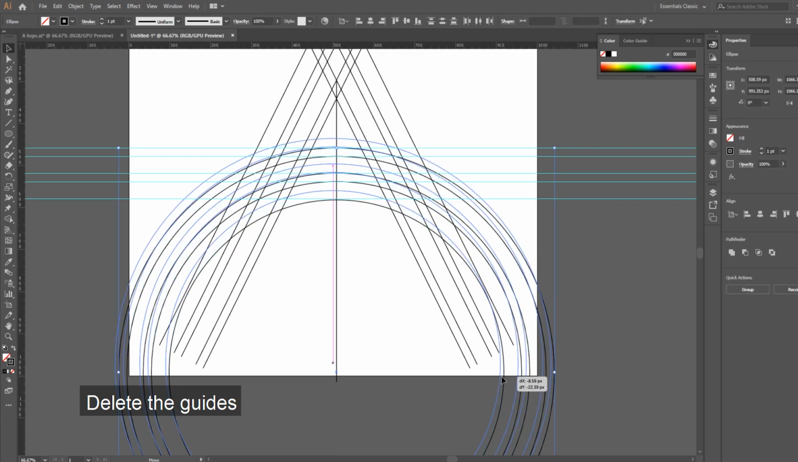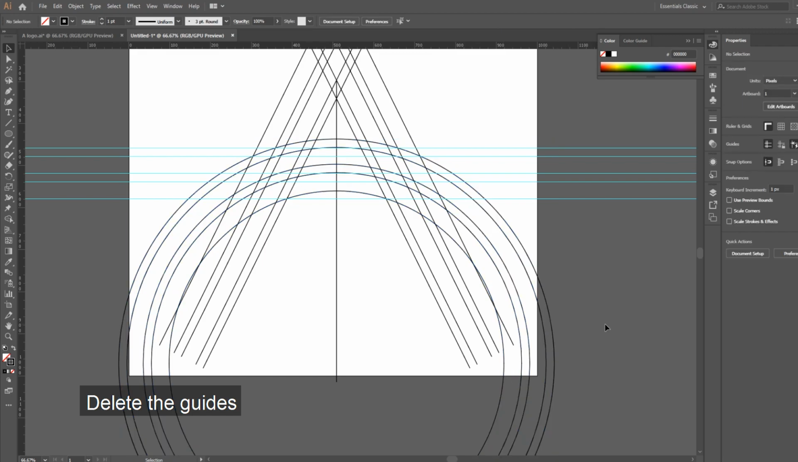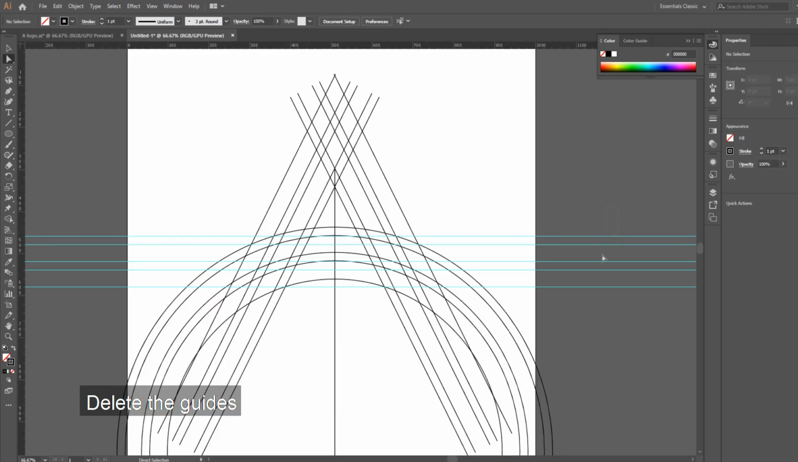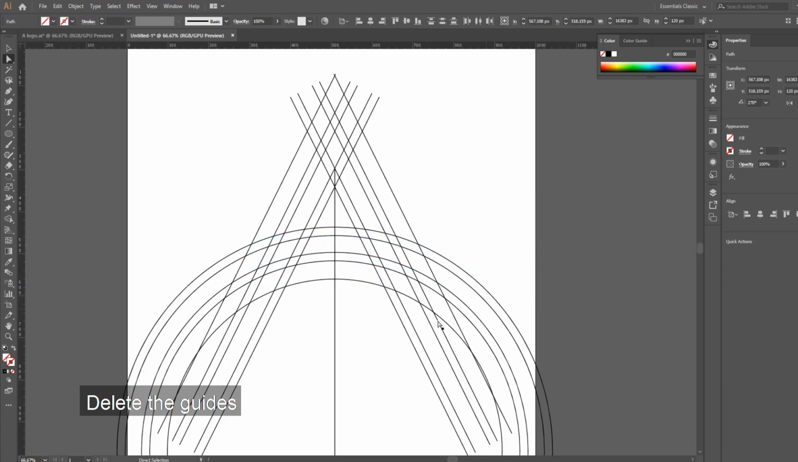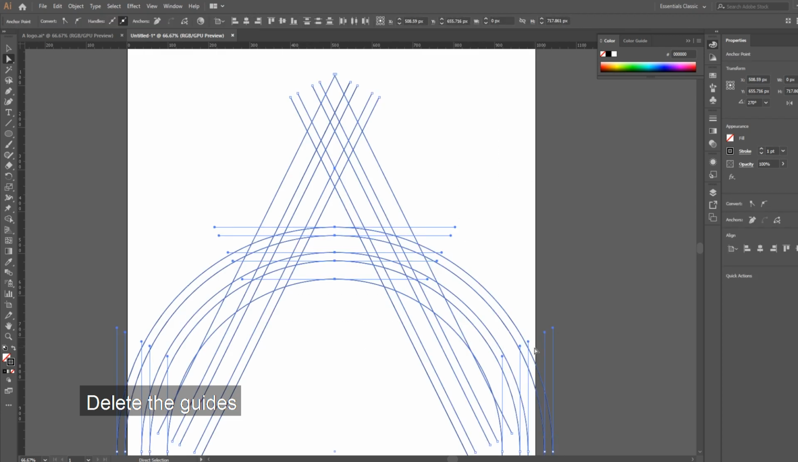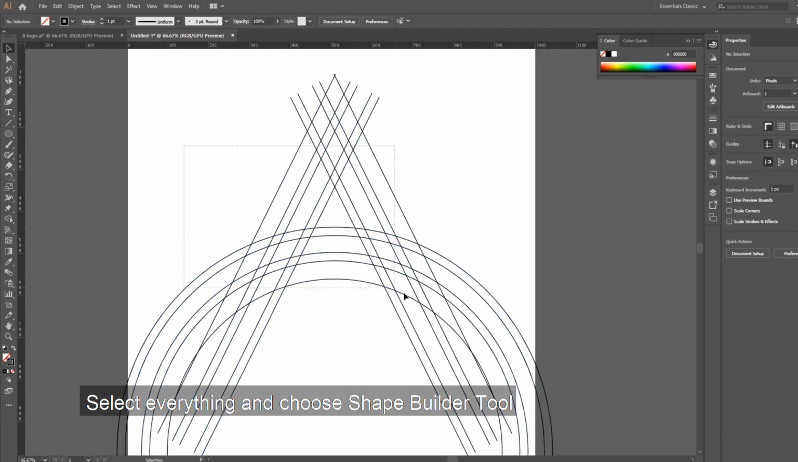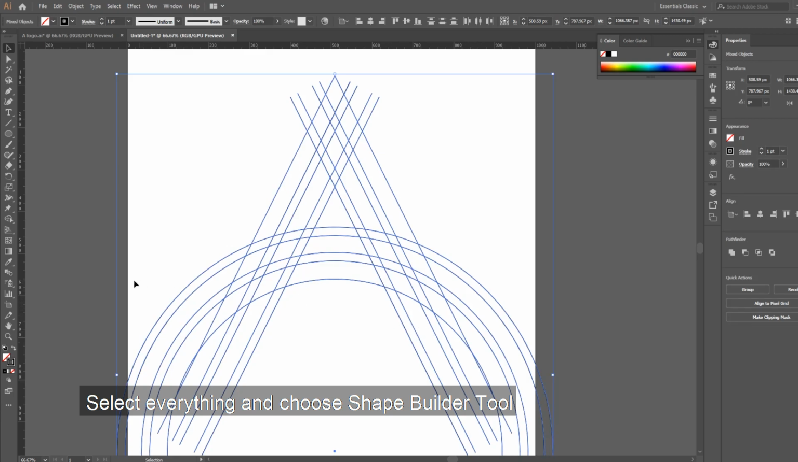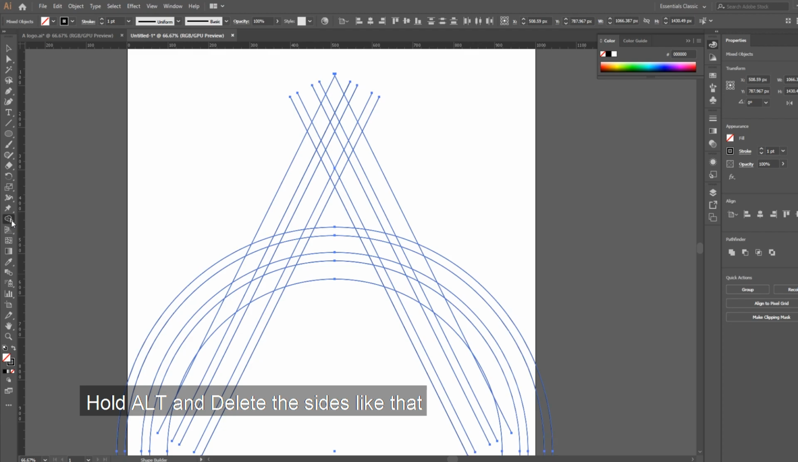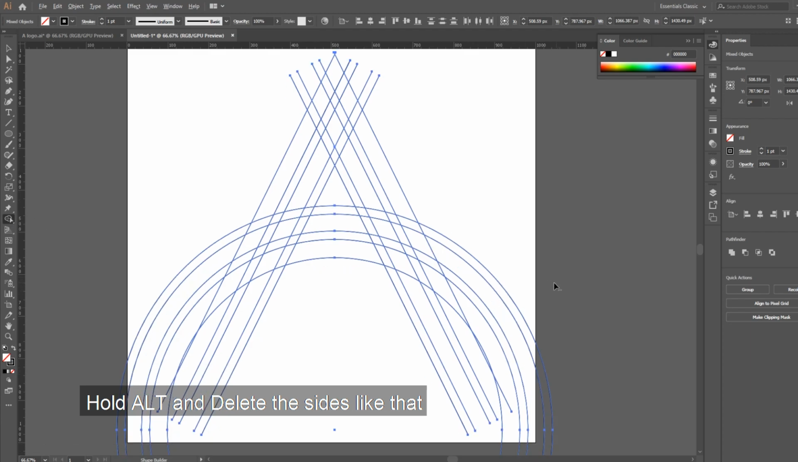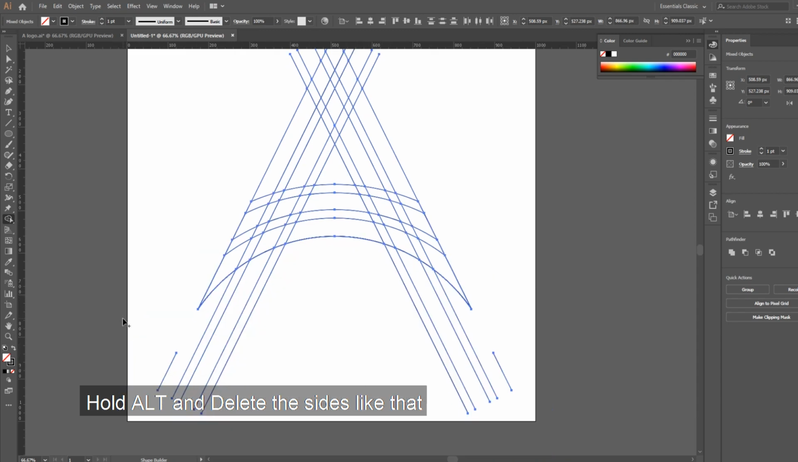Move it a little bit to the top. Now delete the guides. Okay. Select all. Select all and choose the Shape Builder tool. Hold Alt to delete these parts like that.